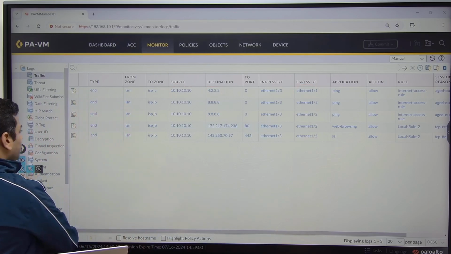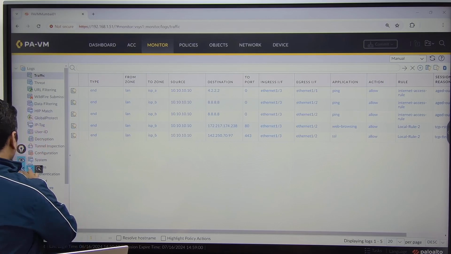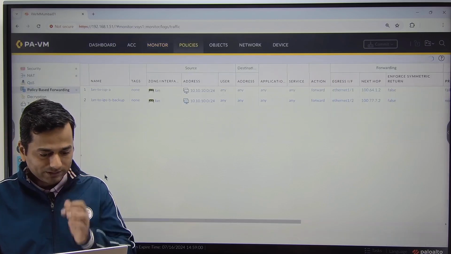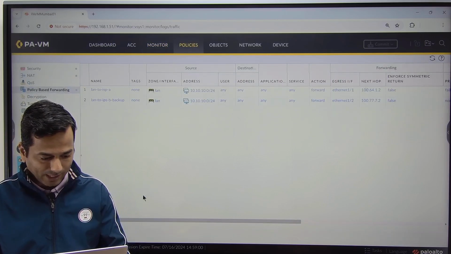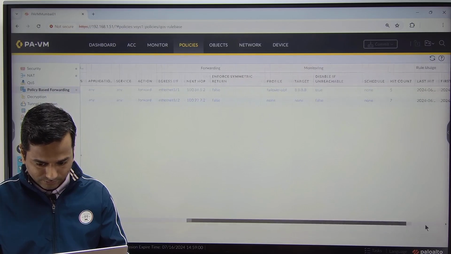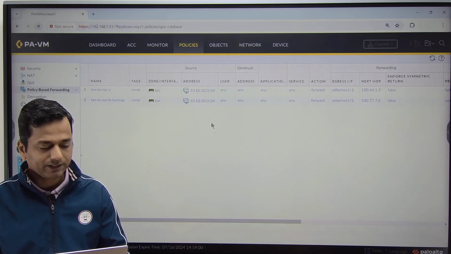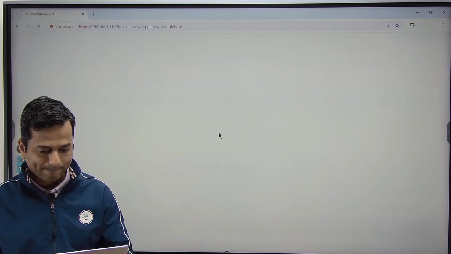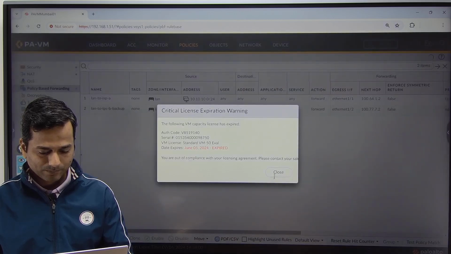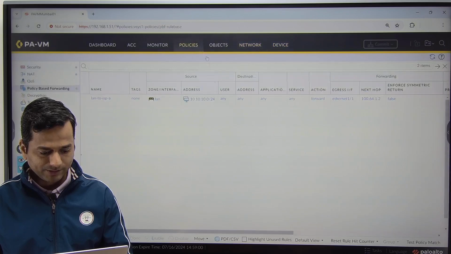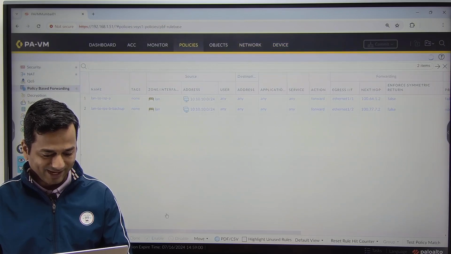So in a similar way, you have to configure it for the DMZ. Okay, same way for the DMZ. Go to the policy, PBF policy. Okay, add a policy. Where is the add button? Okay, something is wrong here. Let me refresh the screen. I'm not able to see the add button. Okay, policy. Yeah, now I can see the add button.